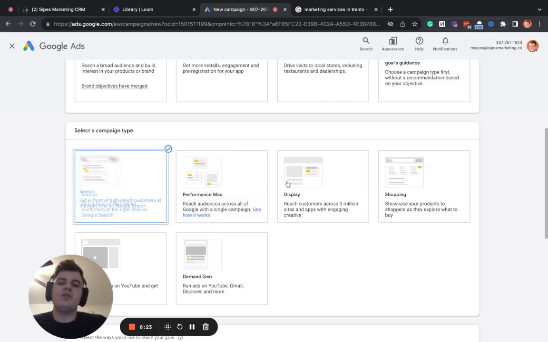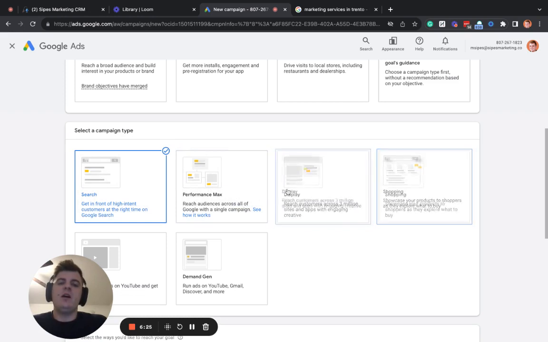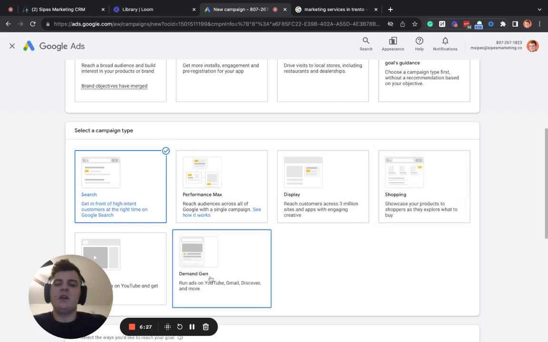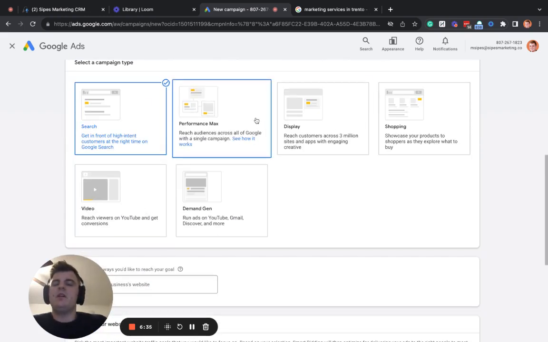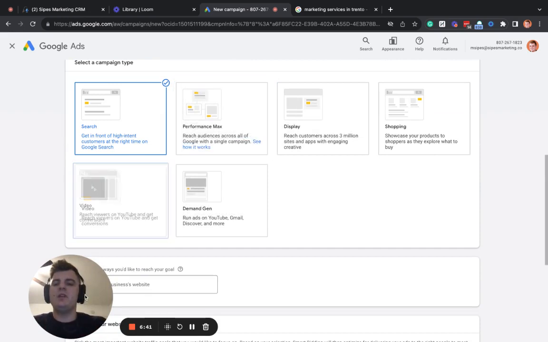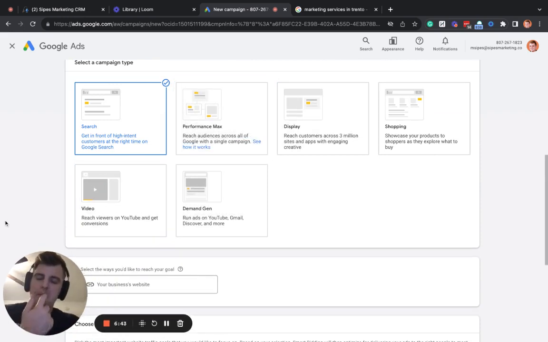So you're going to use a little bit of search, some display, shopping depending on if you're e-commerce, demand gen, or this one, which is video. I don't like that one because a lot of times Google just spends the most money, and the problem is you're getting so many different numbers and analytics that it's hard to track. And then you have to create different types of marketing and ads for each of those platforms. So what I like to do is focus on one.